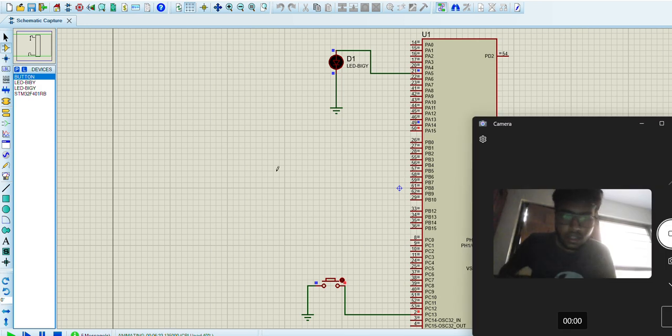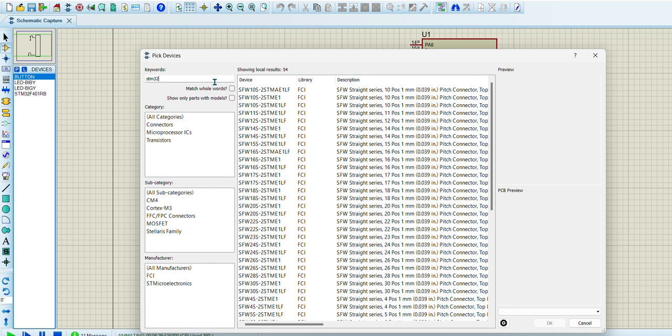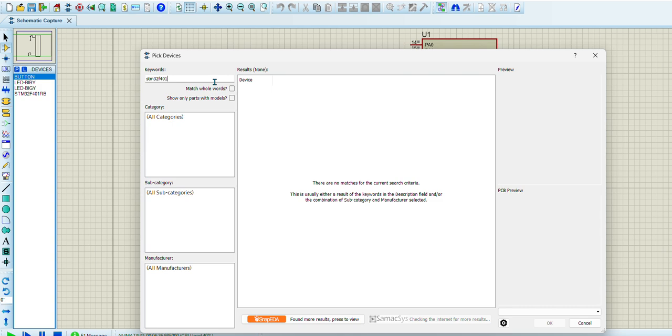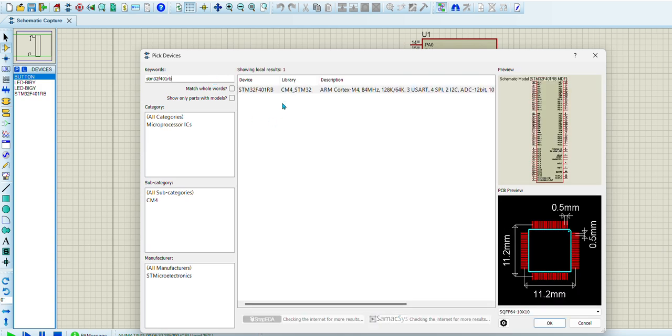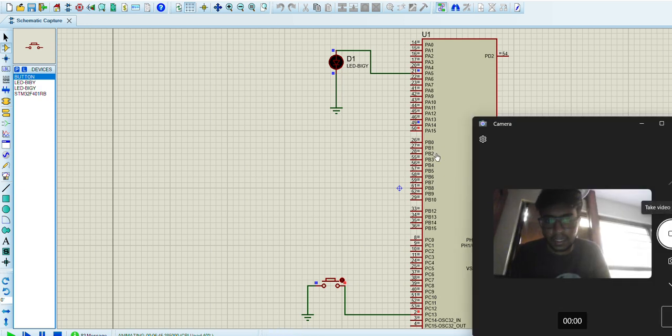Here you can see the option P. If you click this, you can type whatever STM board you want. If I am giving STM32 F series 401 RB, and if you double click this, the board will be added below here. Then click and drag it here.